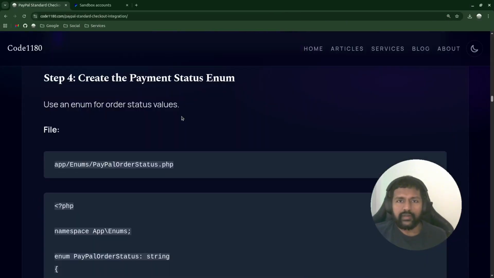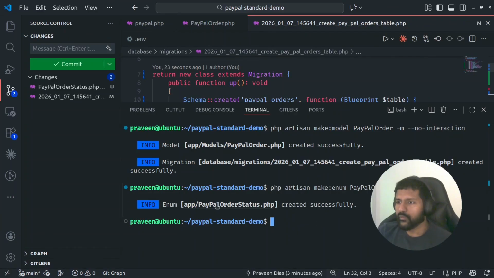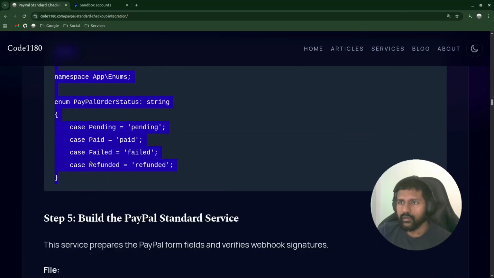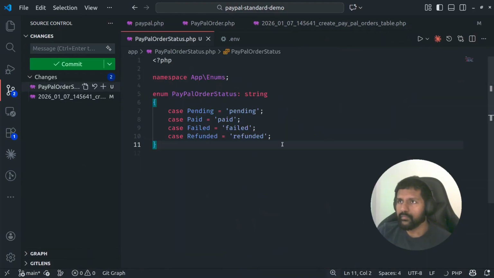Next, we have to create this enum. For this, we can use the php artisan make:enum command, PayPalOrderStatus. Let's press enter. The enum is now created. We can open it, copy this enum and paste it here. Now the migration and enum are ready.